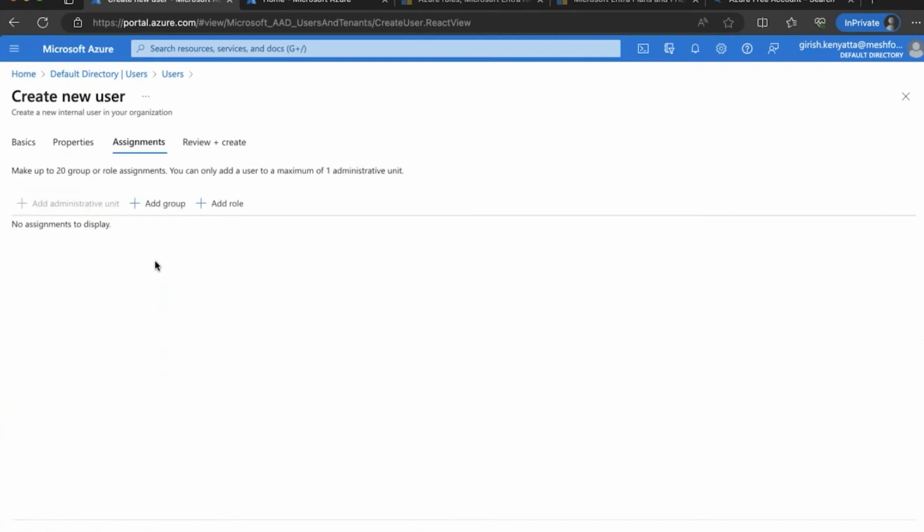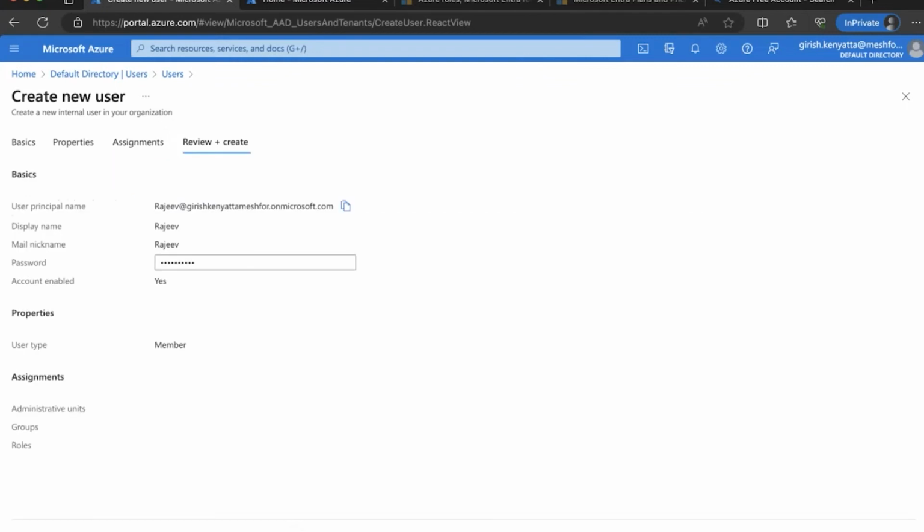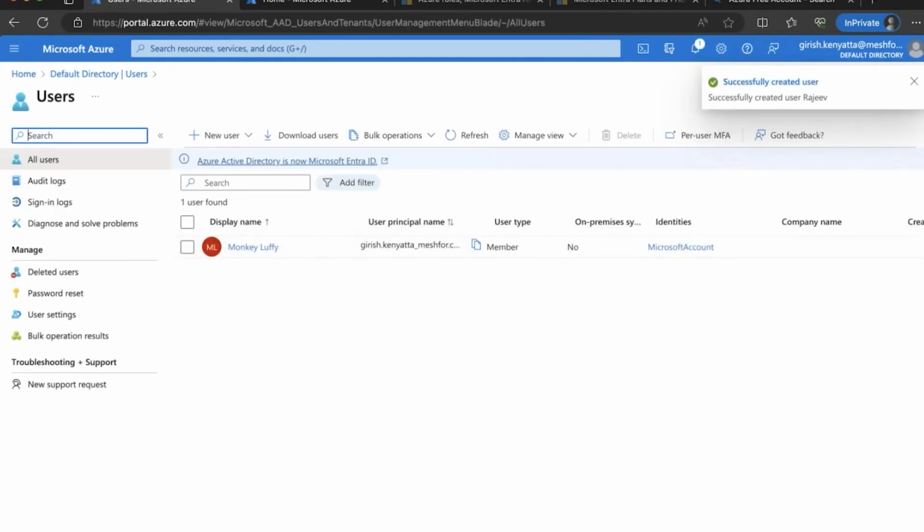After this, if I have already created some groups, we will talk about them later on. After the user, we'll be talking about groups. This is one of the simple things. No groups are created yet, so I'm just going to leave it empty right now. Going to review and create the user over here. So in my Azure Active Directory, I successfully created one user.